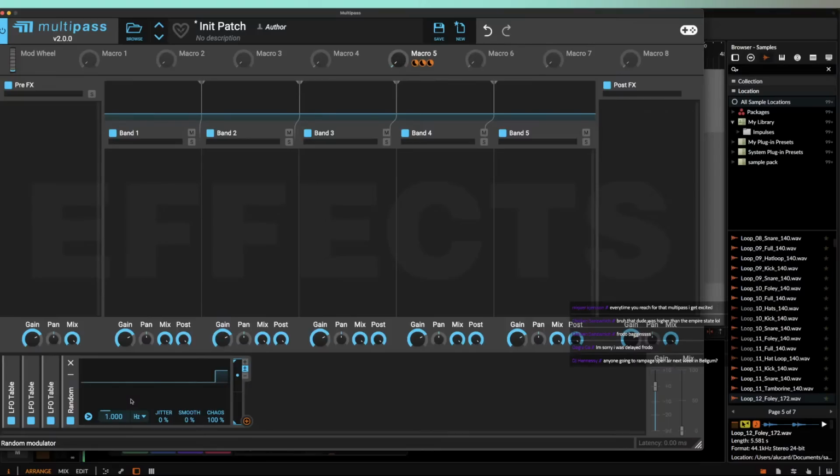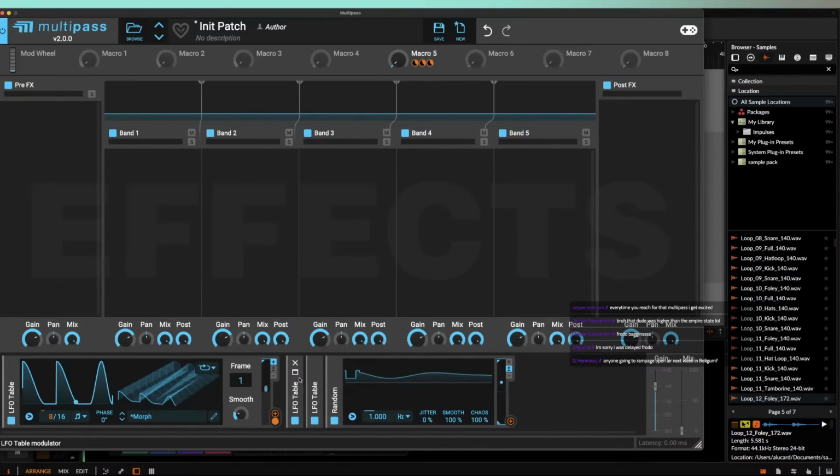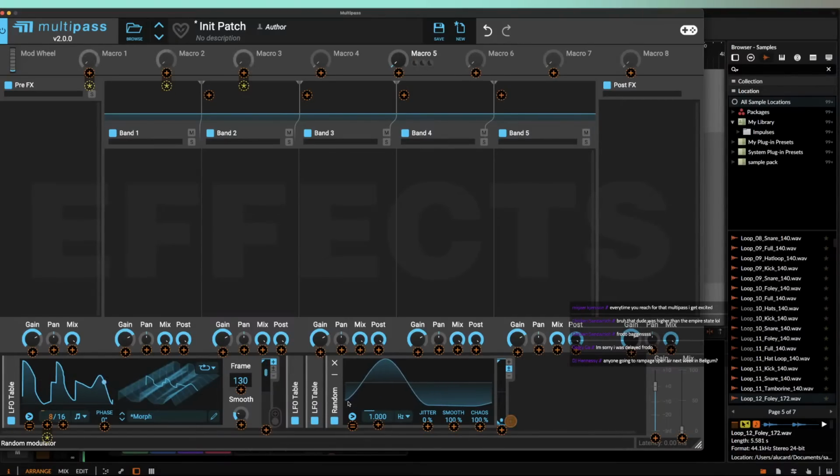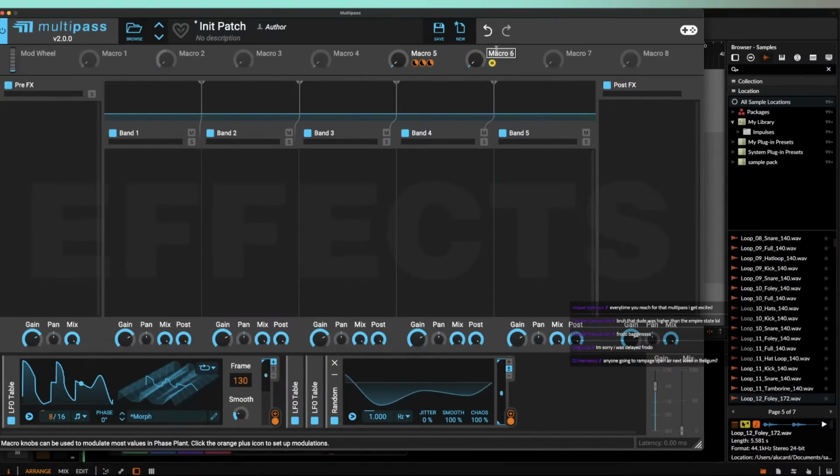All right, let's grab a random. And now what we're going to do is set this here. Noise. Now we're going to activate this, so that unless this is turned on, it is not going to do a thing.